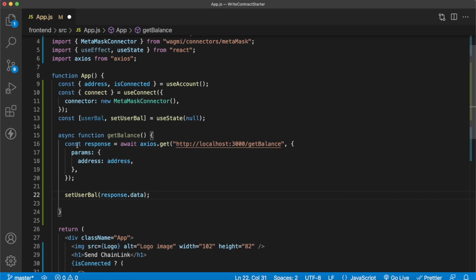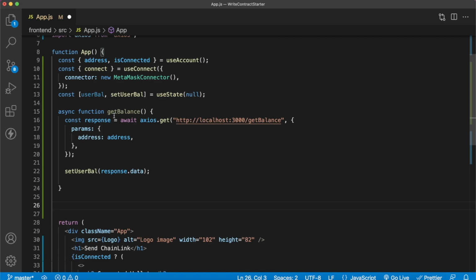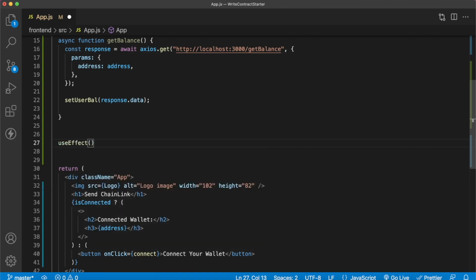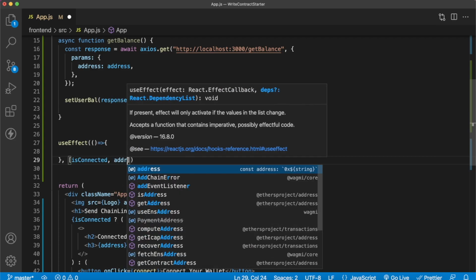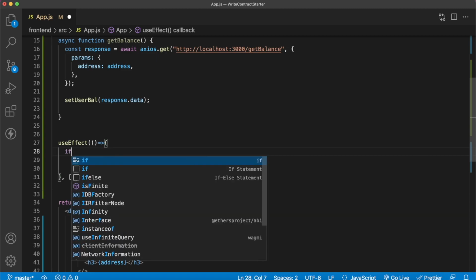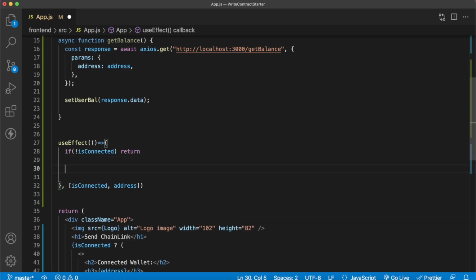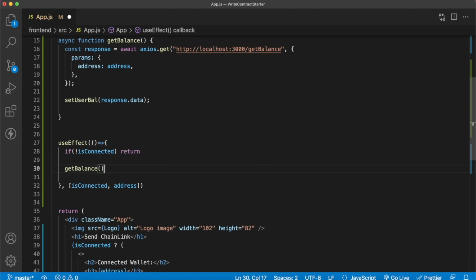Now, we only want to make this getBalance function call if we are connected. So let's create a useEffect over here, which is launched every time we connect to Web3 in our application. We run useEffect and create an arrow function, which is triggered when isConnected or the address changes. We only want to run this if we are connected, so if we are not connected, we just return and don't run the rest of this code chunk. Otherwise, we run the getBalance function and set the user's balance.